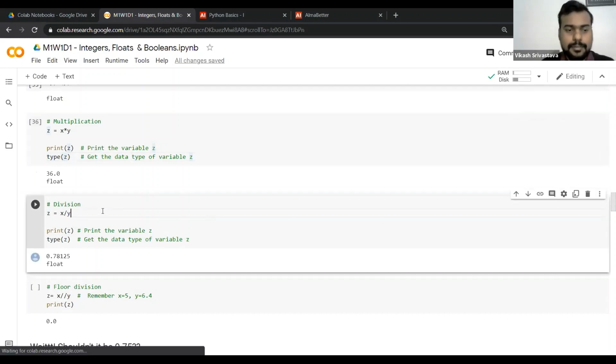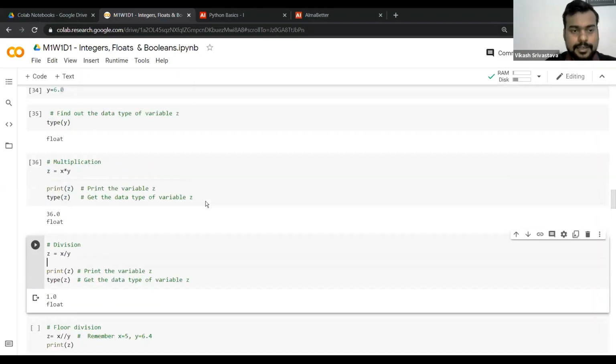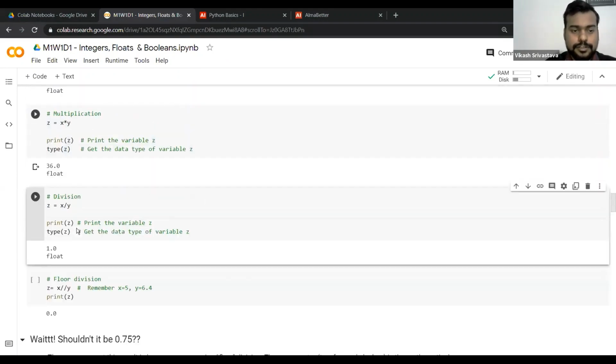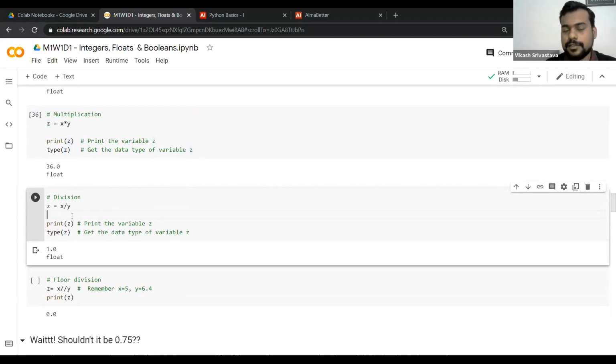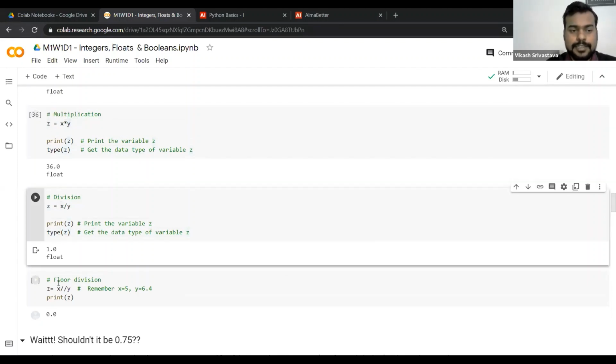Okay, so now let's do the division operation. Here x is 6, y is also 6, but y is a float data type, so the division will yield a float data type. As we can see here, the type of the variable z is float. z was earlier containing the value 36, but now it contains the value 1. That's the property of a variable: we can change the value a variable takes, or we can also change the type or the data type of the variable.